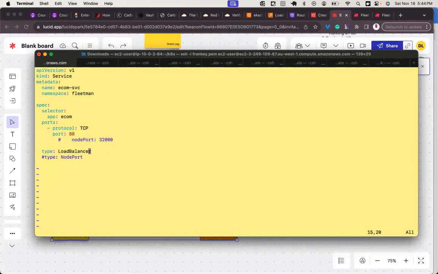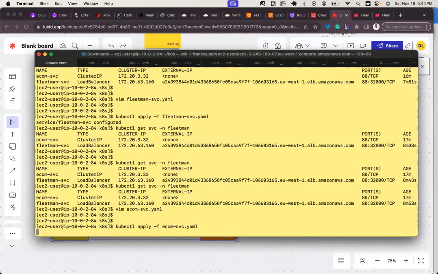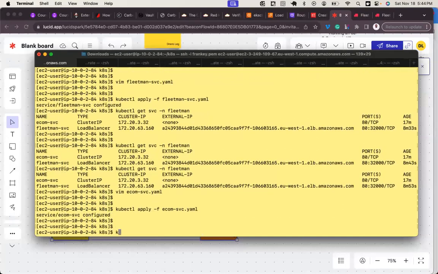Escape. Save and quit. Keep it here, apply -f ecom. Fleetman. Keep it here, get service. Namespace Fleetman.